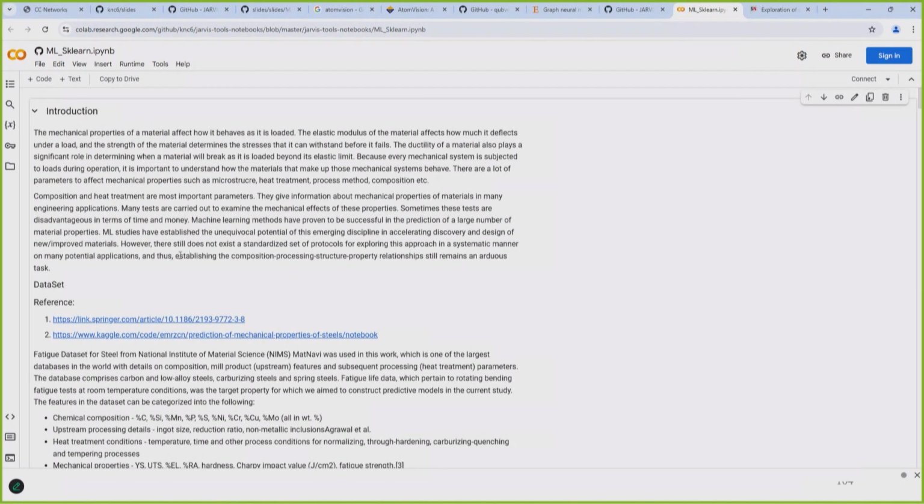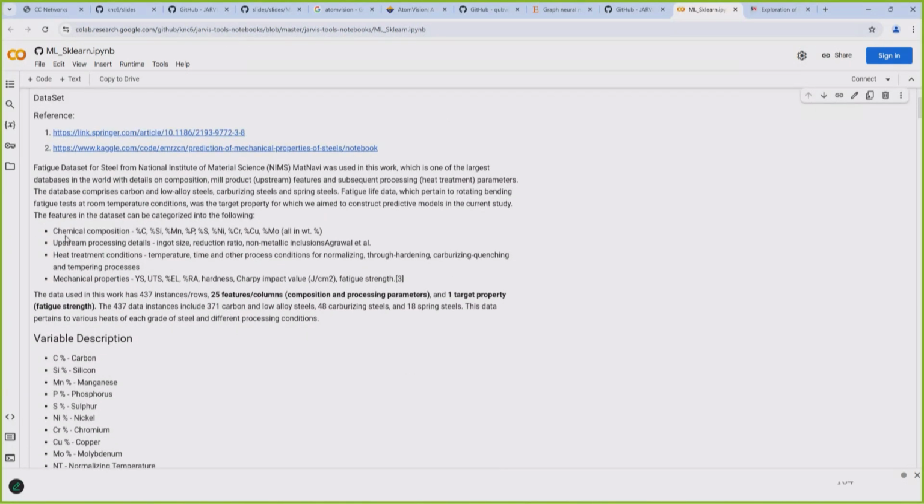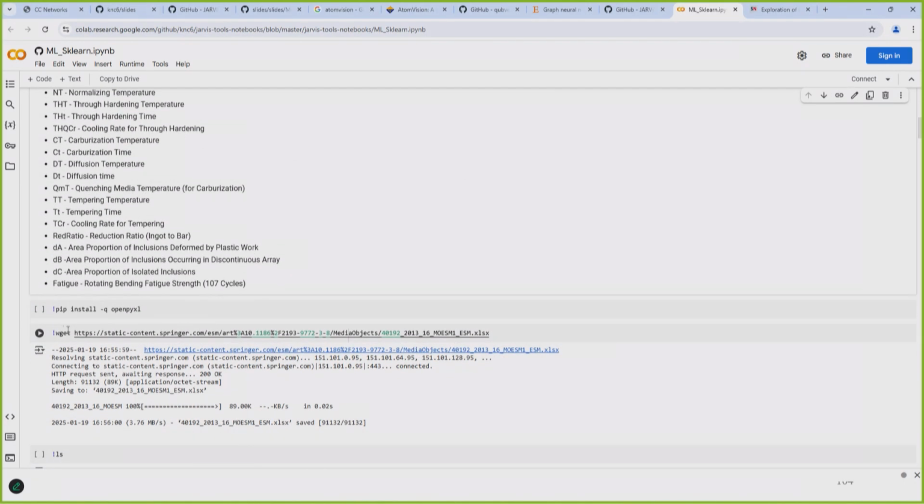So you can read more details about this, but as we are talking about this, we have chemical composition, which is how much percentage of carbon, how much percent of silicon in a steel, manganese, phosphorus, sulfur, nickel, chromium, copper, molybdenum, and so on, and some processing conditions.